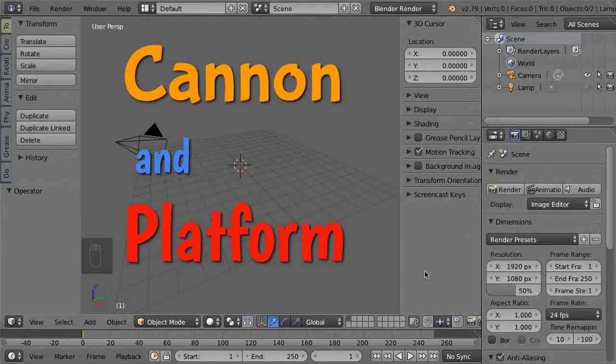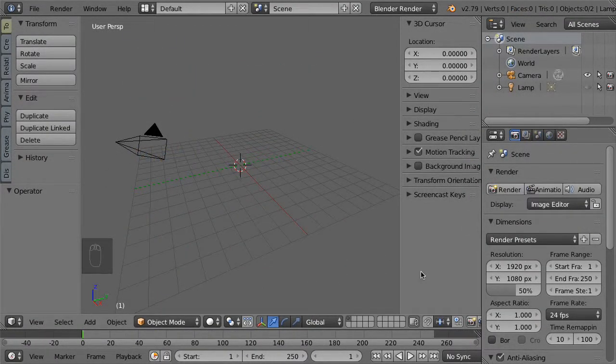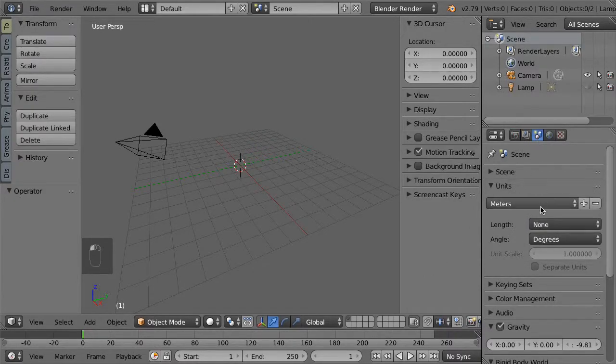To ground the scene in physical reality, we'll first set our scene parameters to reflect real-world dimensions. Under the scene settings, set units to meters, angle to degrees, and make sure gravity is turned on and the z component at a value of minus 9.81 meters per second squared, which is gravity at sea level on Earth.